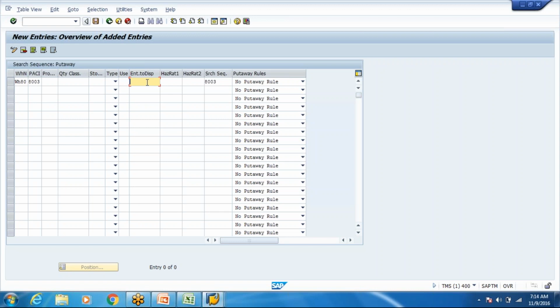So if you receive a product for another plant, which is also using the same warehouse, we can control where this stock should be going. It should not go to 8003 or some other storage type we have designed. These two are the hazardous rating. So hazardous product.